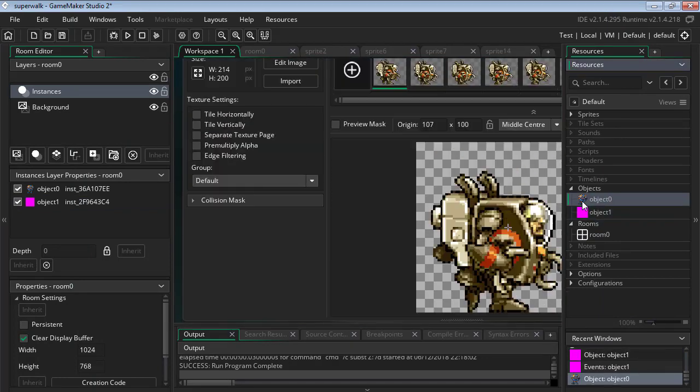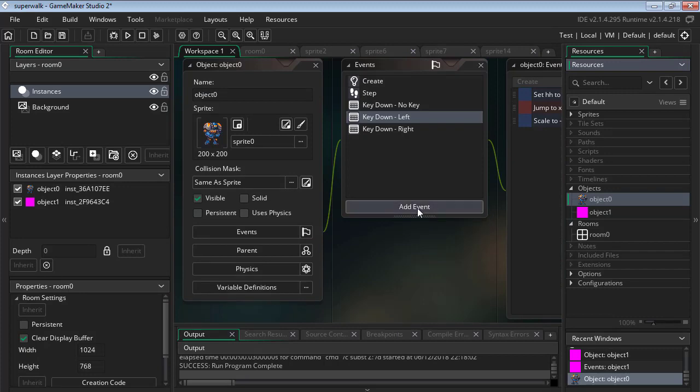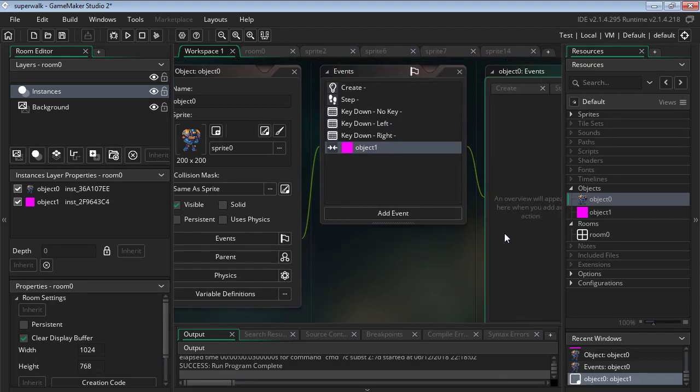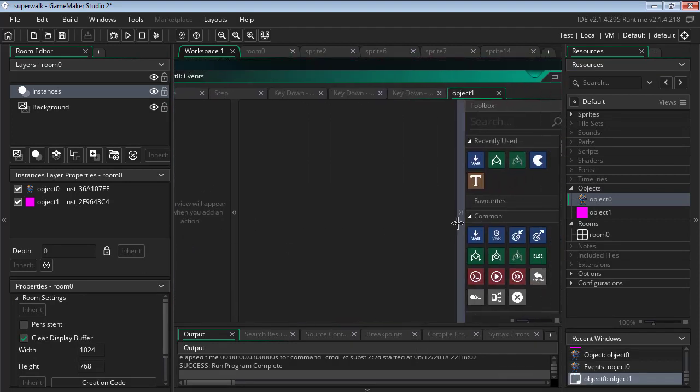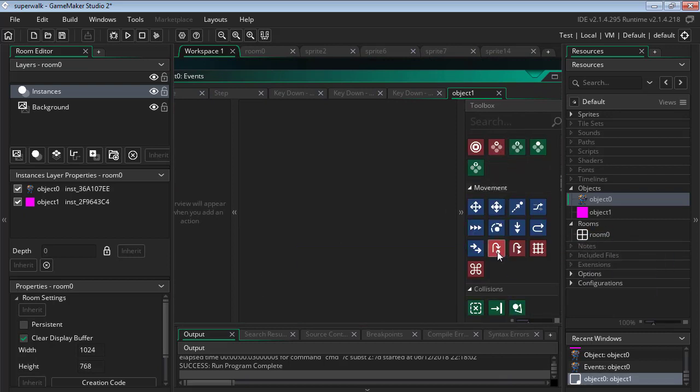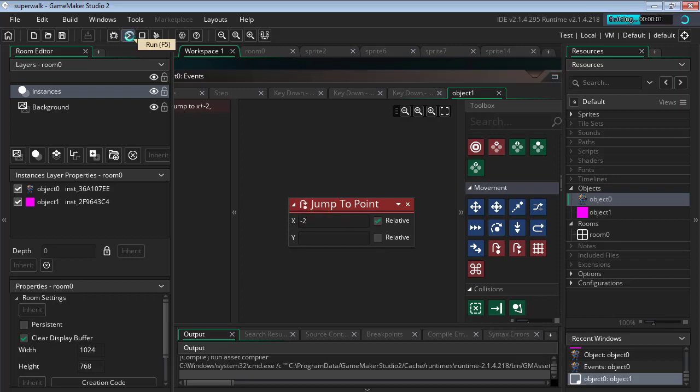Let's add a new event to our object. Collision with object 1. And then we're going to push back our object. For that we use a jump to point, jump to start, jump to point, here it is. Push our object back. Let's try minus 2, relative to itself. See what happens.